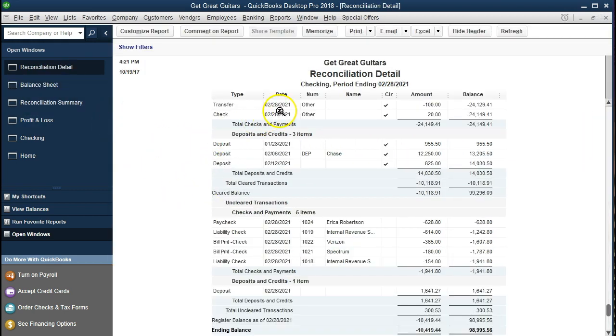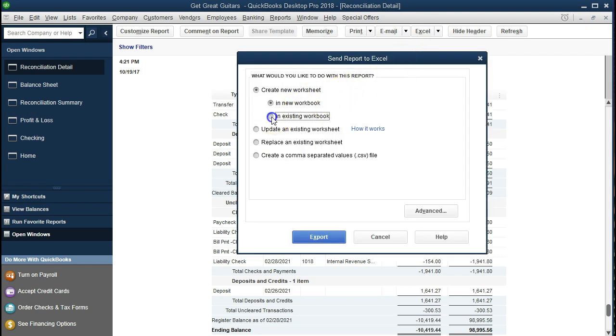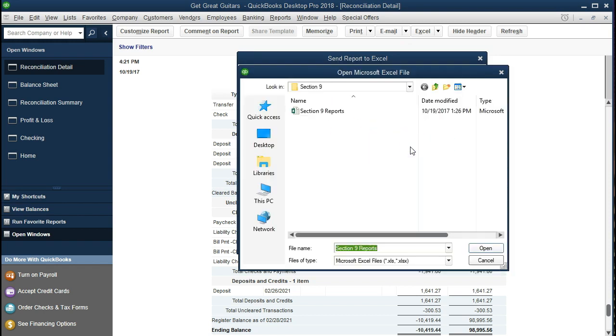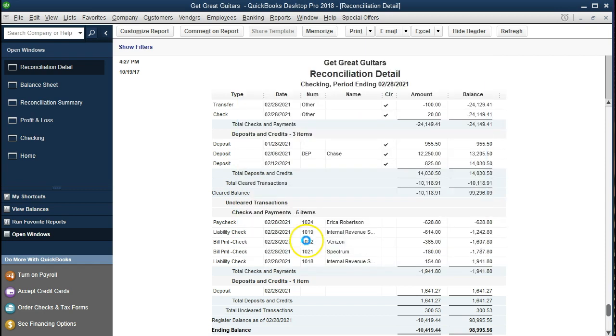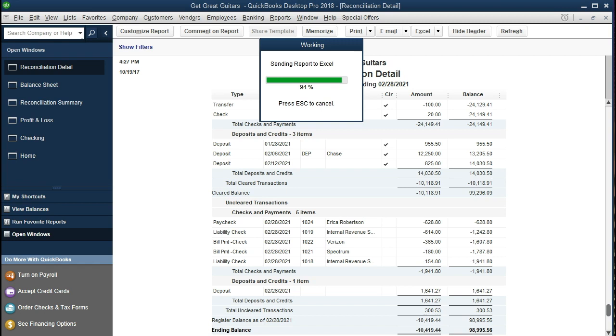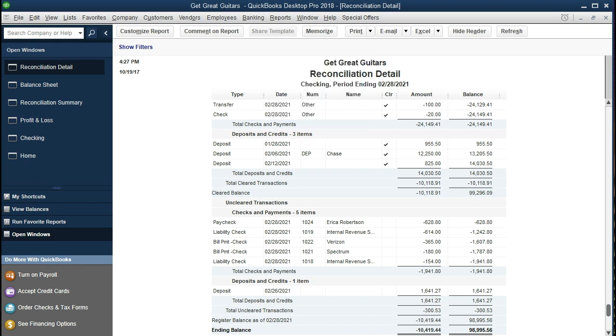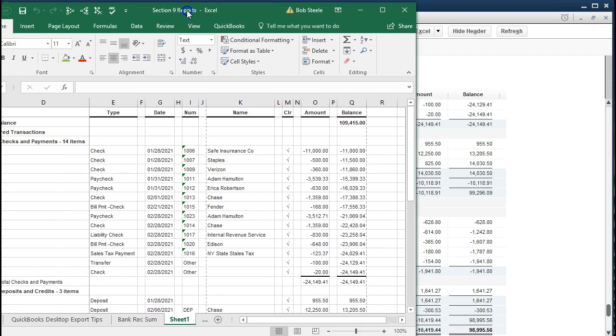Back to the detail. We're going to go ahead and export this as we did with the summary. Go into Excel, create new worksheet, and we're going to put this in an existing workbook. It should already be going to where we want it to go. We're going to double click on section 9 and export. It will then create a new tab and export to that tab, and then we're just going to pull that over. See, it's taking a little bit longer because it is a longer report here. But now we have this. We're going to pull that here.